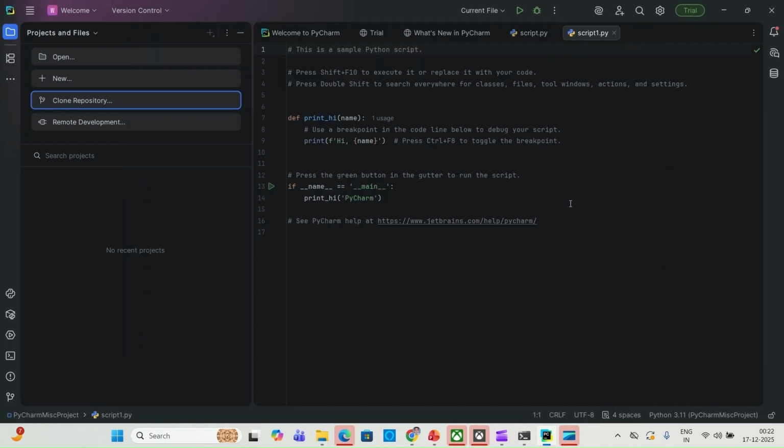So more or less, if you have worked with any kind of IDE, PyCharm won't be troubling you that much. So for now, this was the entire step-by-step process to install PyCharm in your system.